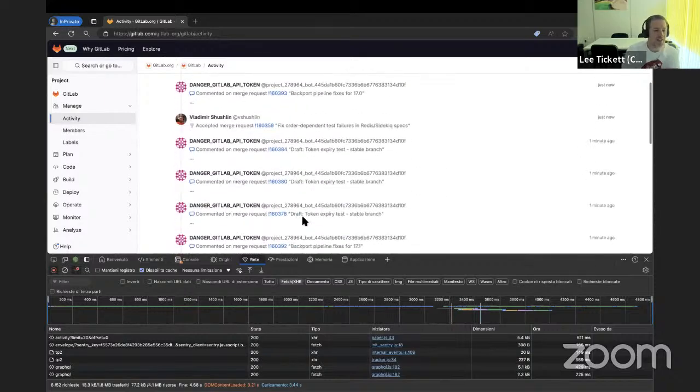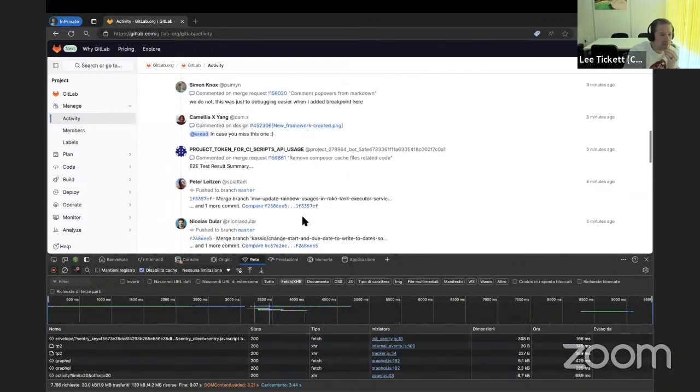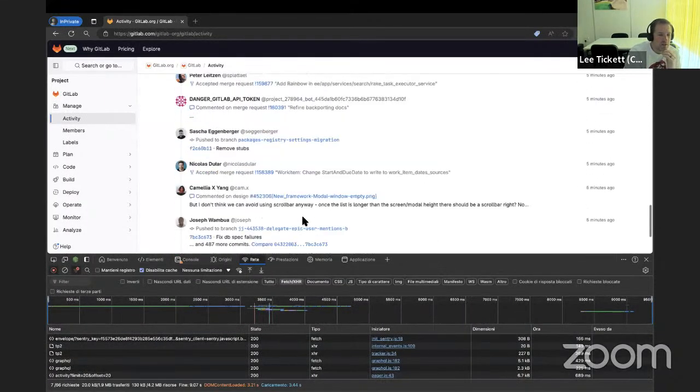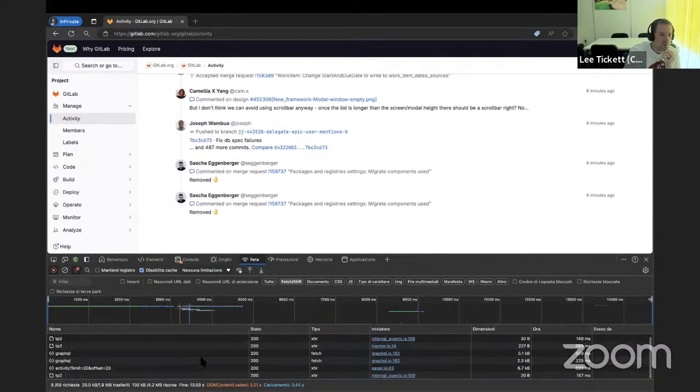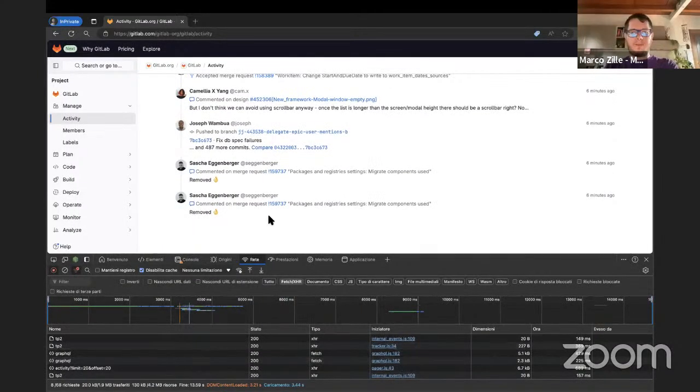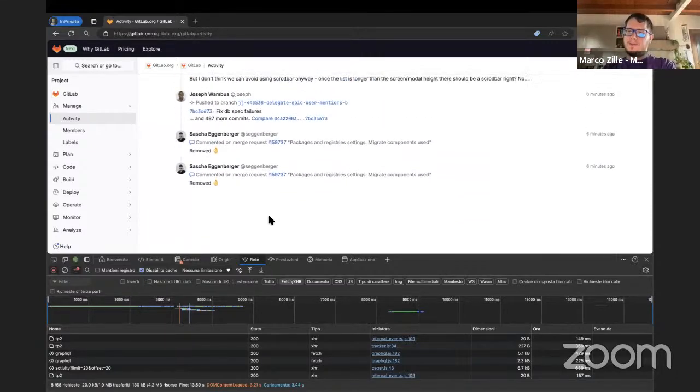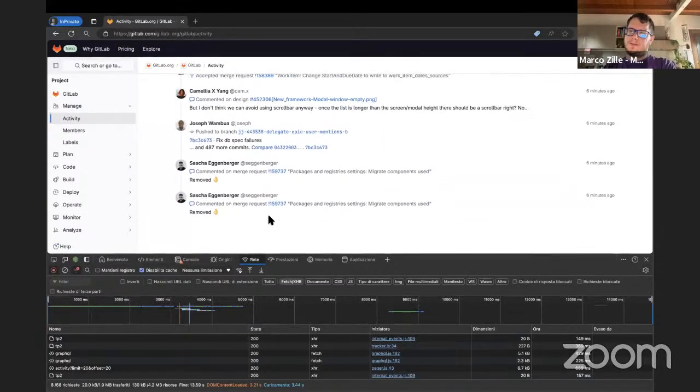So we have exactly the same problem here, but it's just kind of a bit less visible. Well, not really, because you cannot scroll anymore. So it's not loading. True.